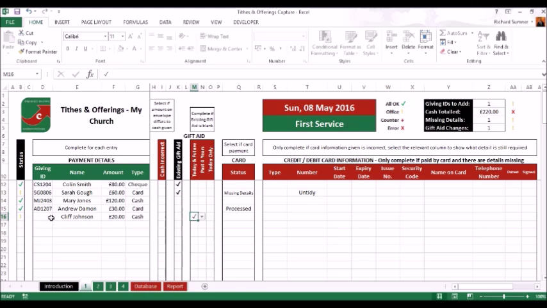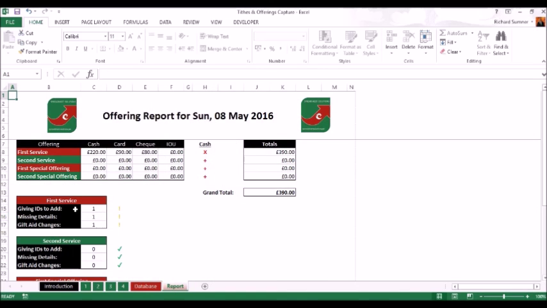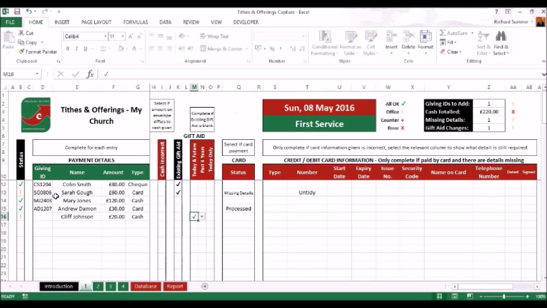And what that does now is, although it's processed and it's gone through, it shows the admin staff that there's something that needs to be done there. And if you have a look on the report, that will say giving IDs to add 1, missing details 1, and gift aid changes 1, which means that essentially when they go there, they can see missing details. Yes, the number on that card was missing, was untidy, so they need to phone that person, get the card. So when the admin staff then get to the office and they actually go, they'll see this document.